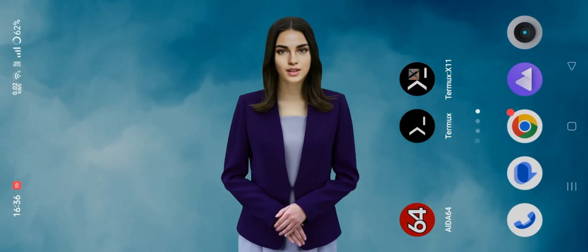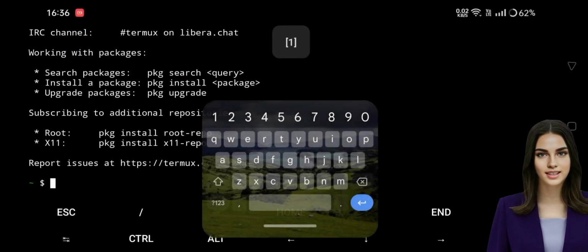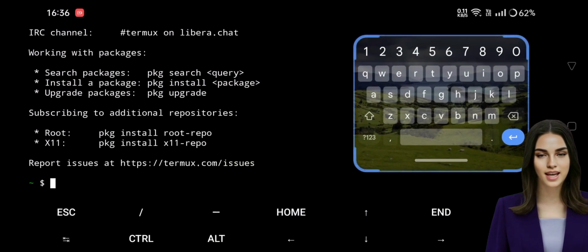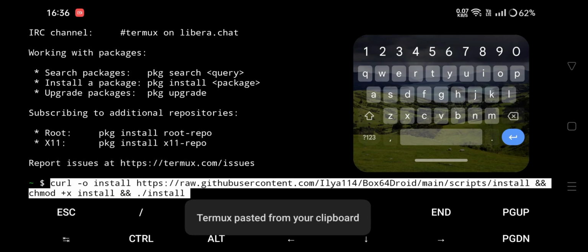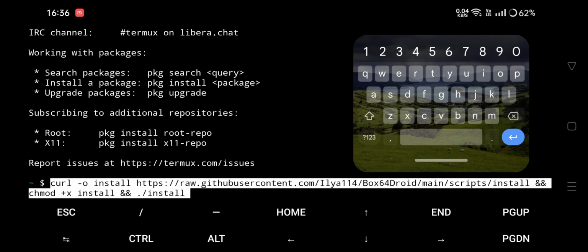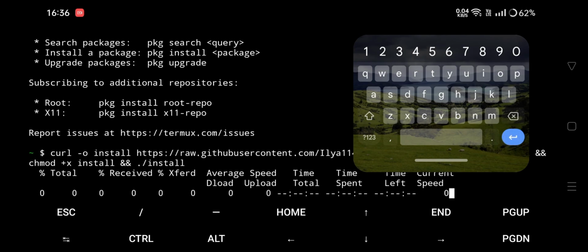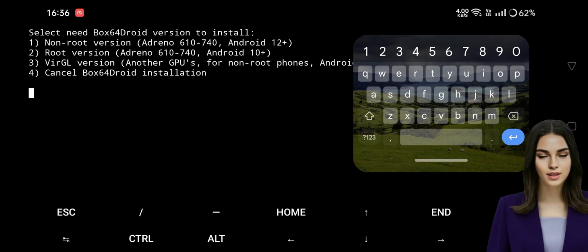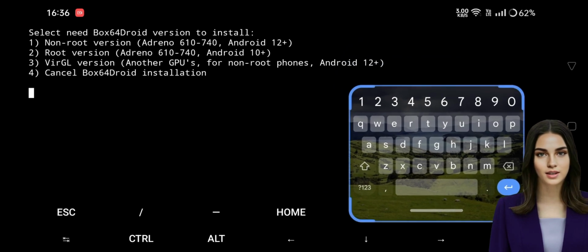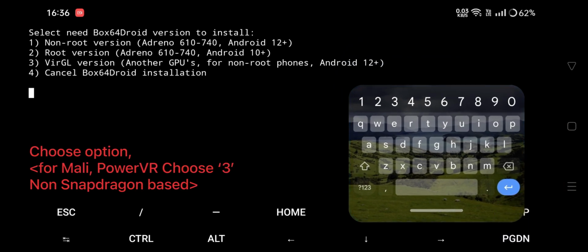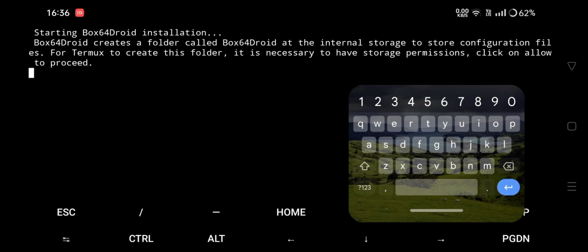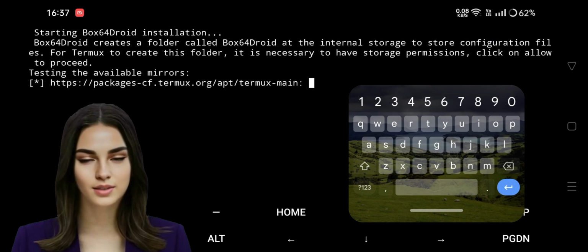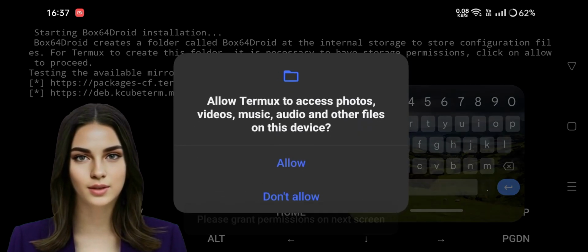Now first open the Termux app, allow all permissions. Now paste the copied code into the terminal and enter. As you can see, it shows various versions. Choose the option based on your device. Now, it will ask you to enable storage permissions, so allow.